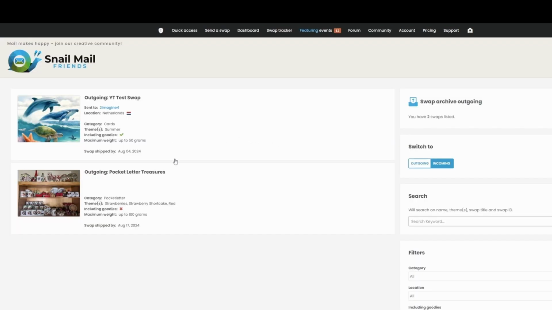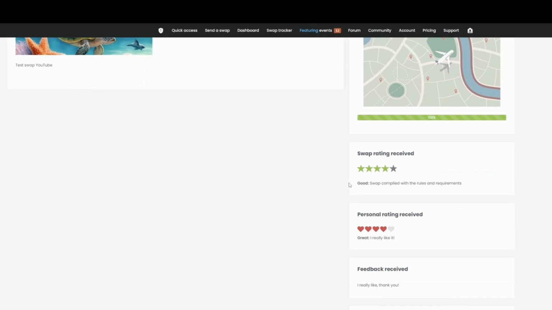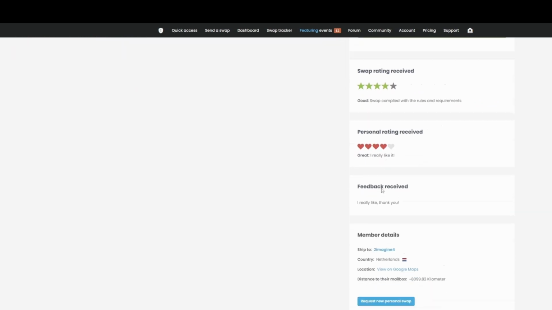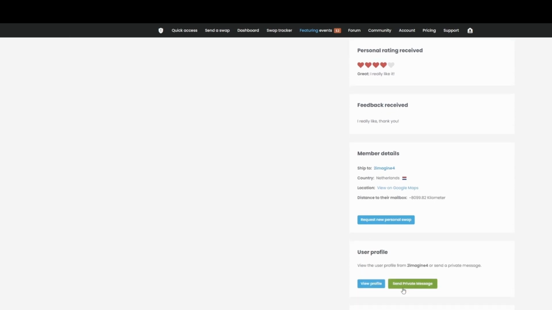There I find two of my swaps, and the one I'm going to look into is the YouTube test swap. So we click this one. You can see it has been received over the course of 23 days. The rating of 4 stars was given, 4 hearts, and the feedback we're looking for. And if you want to reply to the feedback, you can always send a private message.